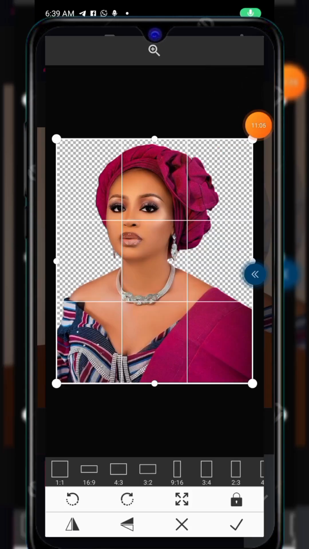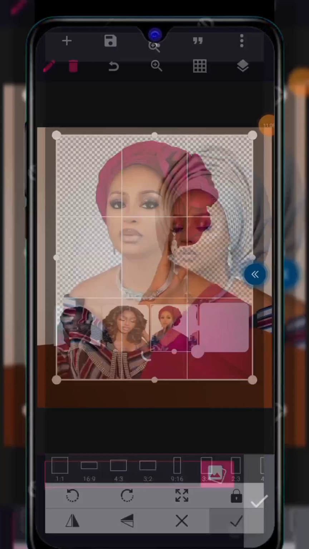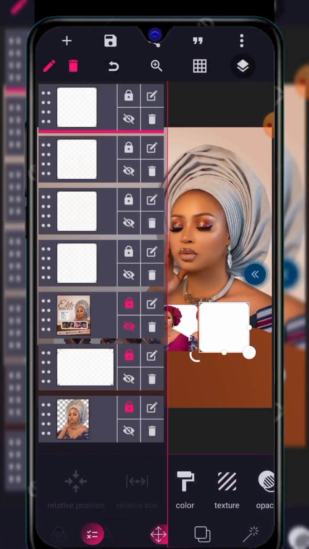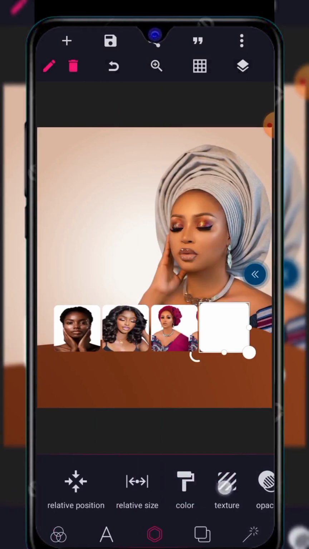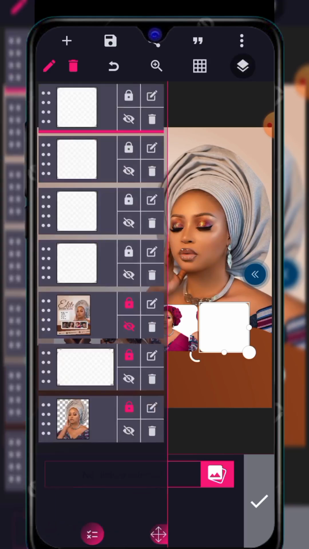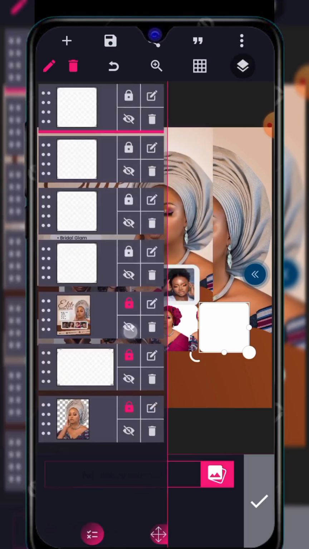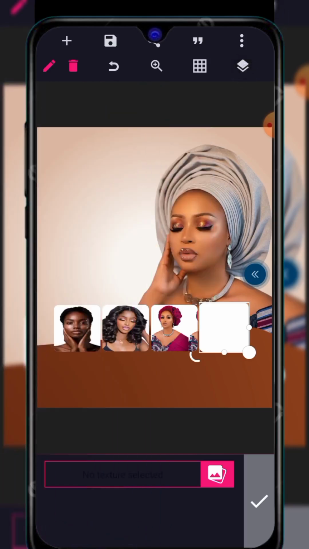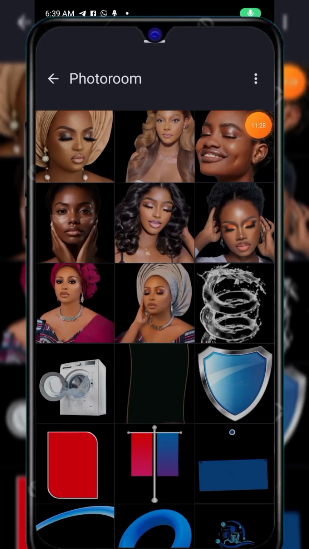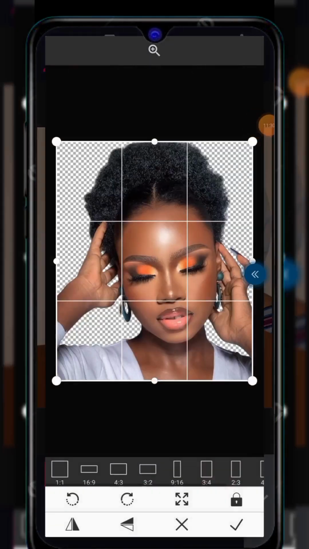So alright, this is the third picture. Let's click on this check mark. Now let's work with the last, not the least. Let's go to textures, but let me check the picture that I used very well. Okay, I've seen it. So let me go to Photoroom. Right, so this is the last picture that we use.